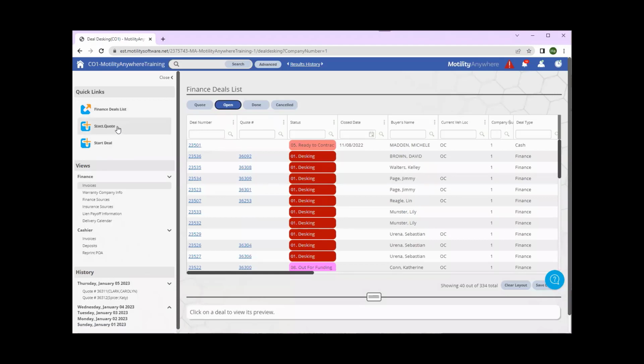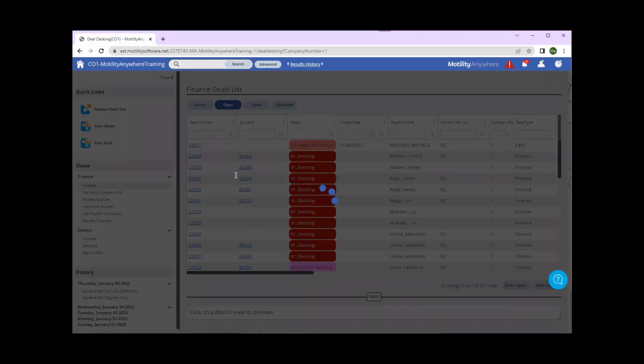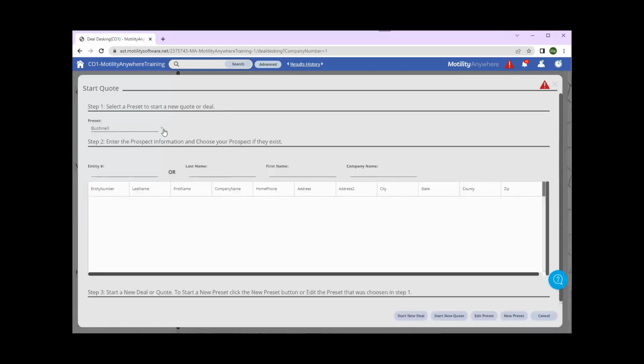So if you choose either one of these options, this will be very familiar to you. You'll go ahead and select your preset that you wish to use and your entity. Now you can search for entities by typing in last name, first name, and choosing them from here and going ahead and starting a new quote or deal right from there. Again, very similar. It does look a little bit different, but the functionality is all exactly the same.